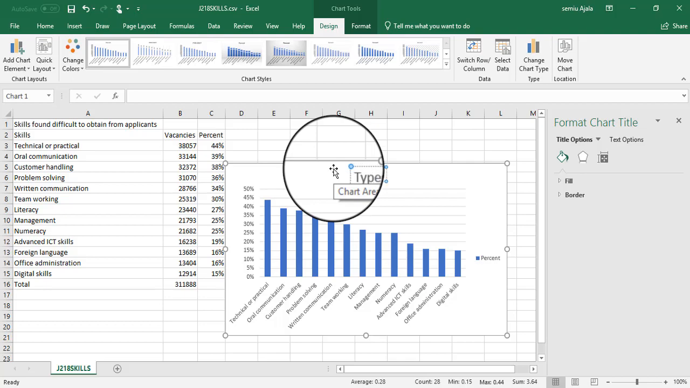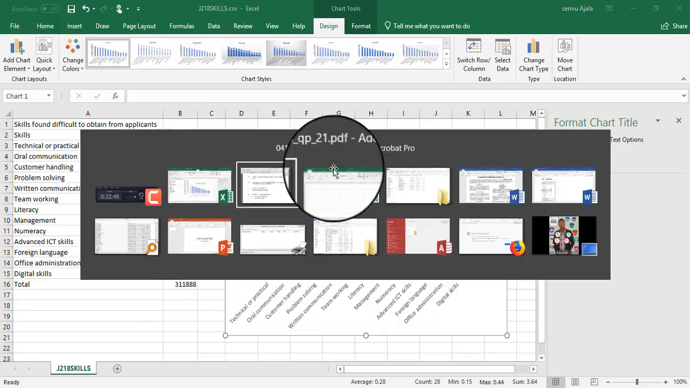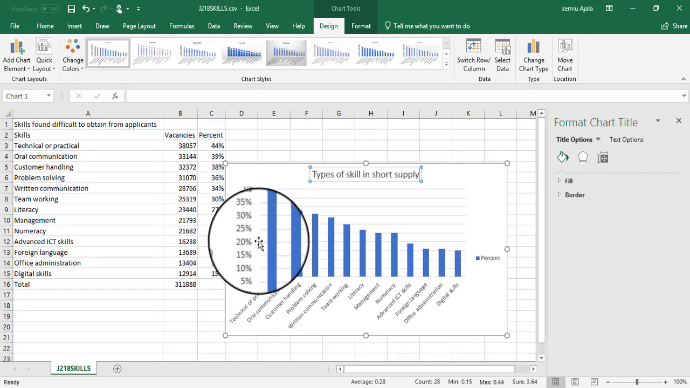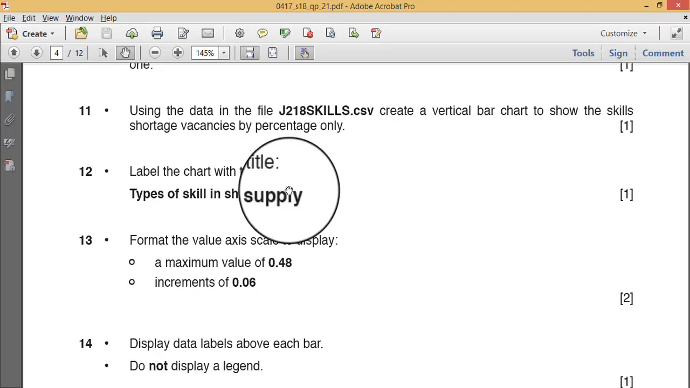Types of skill in short supply. Ensure you don't make any mistakes. Types of skill in short supply. Okay.